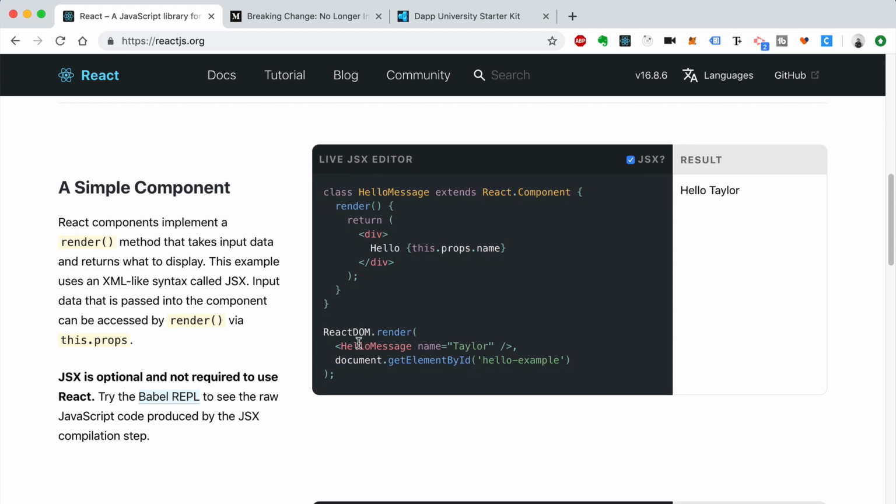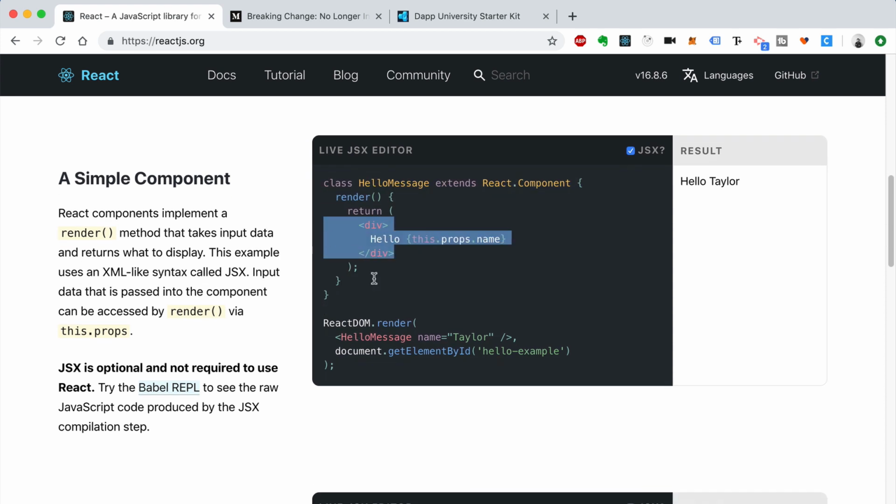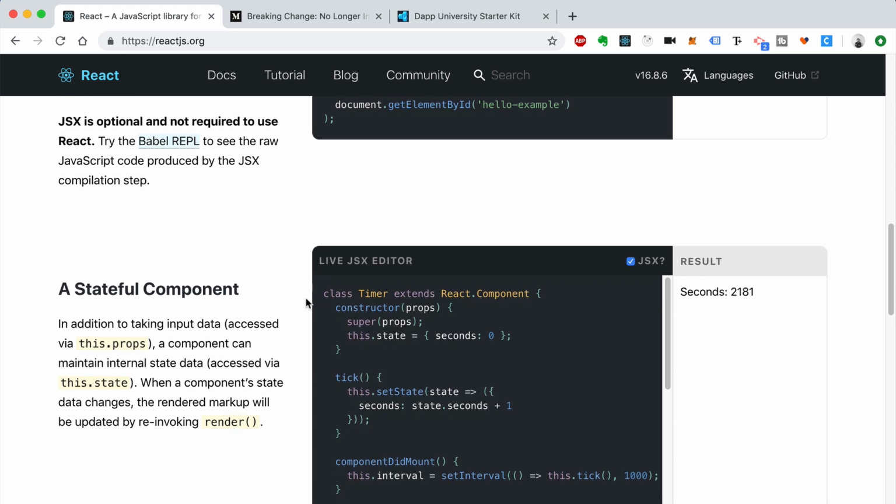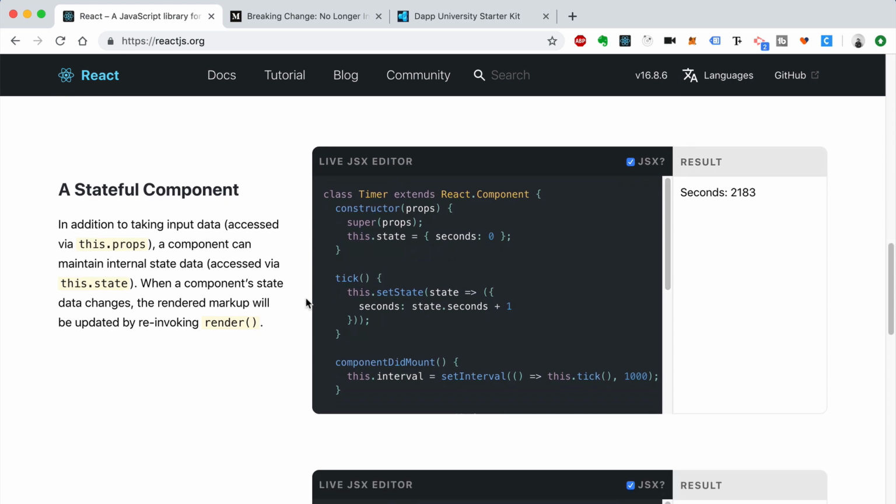All right, you can see this HTML code mixed in with JavaScript. It's all kind of intermingled together. You see this class HelloMessage extends React.Component. That's how you define a React component, and you can just see the result here. Here's the real basic HTML. See this this.props.name. I'll explain all this as we go. Okay. Also, React has a state for each component.